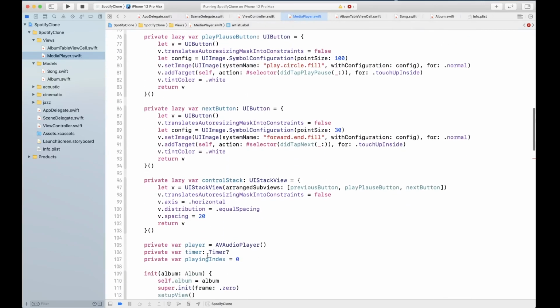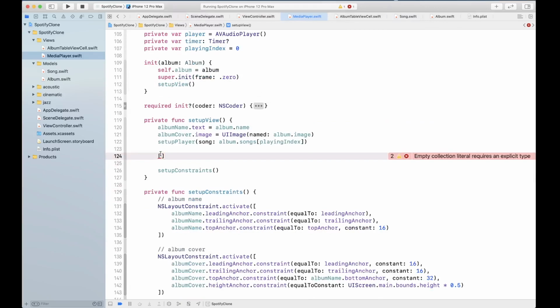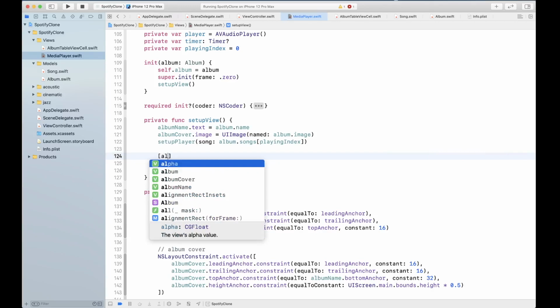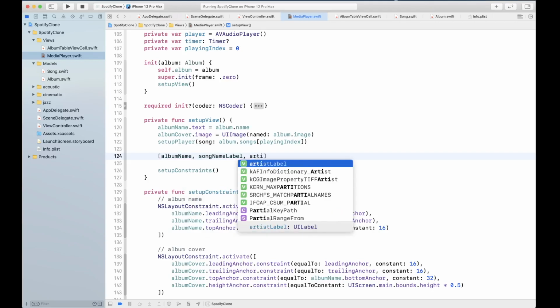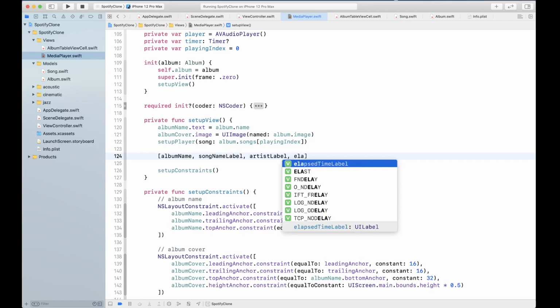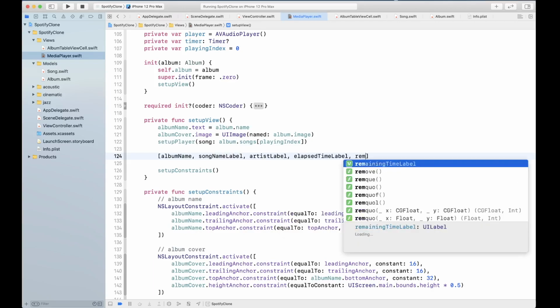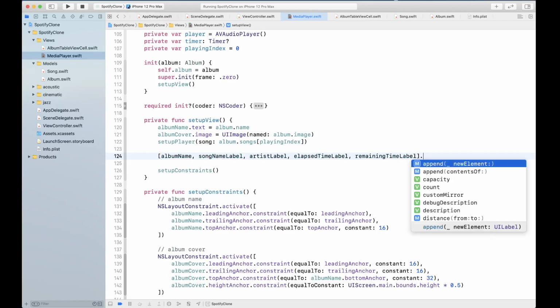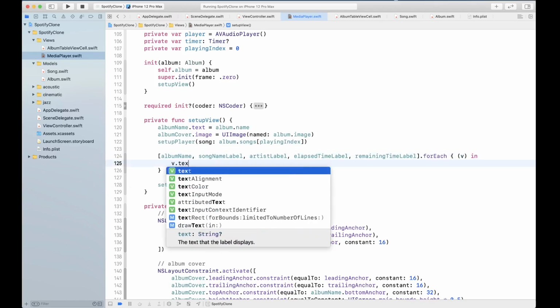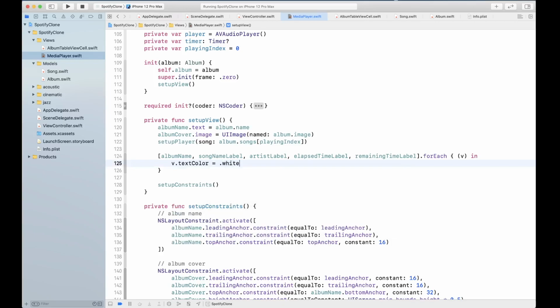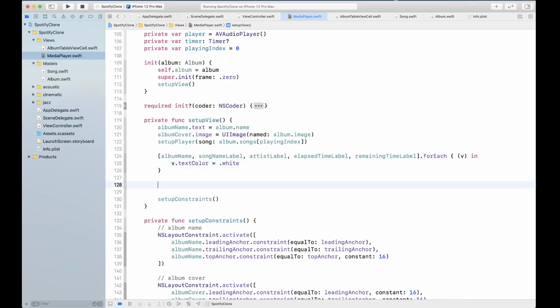Okay, so what we're going to do is use that for each loop trick once again, and we're going to say album name, song name label, artist label, elapsed time label, and remaining time label. So all these labels, I'm going to put a for each for these labels, and we are simply going to say v dot text color is going to be just white color. Okay, so that's one thing.